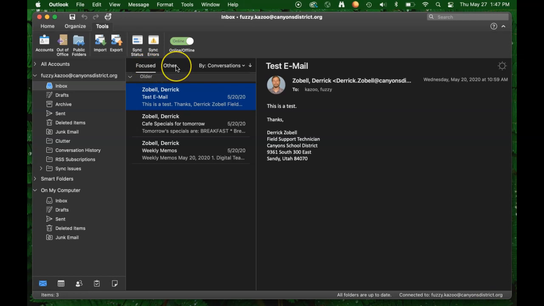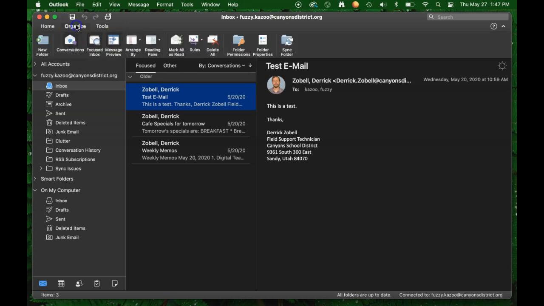You may notice that the focused inbox is turned on. This is a way that Outlook can prioritize which emails you see first and try to filter out junk email. If you don't like that feature, you can go to the Organize button in the toolbar and turn off the focused inbox by checking that button.